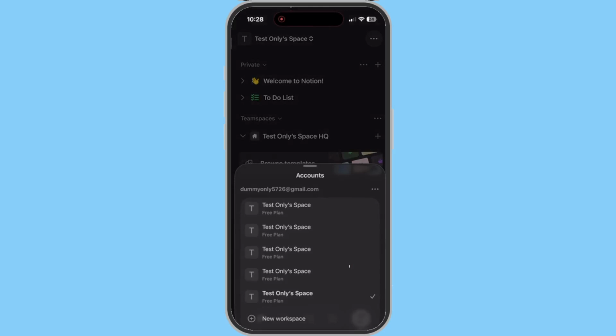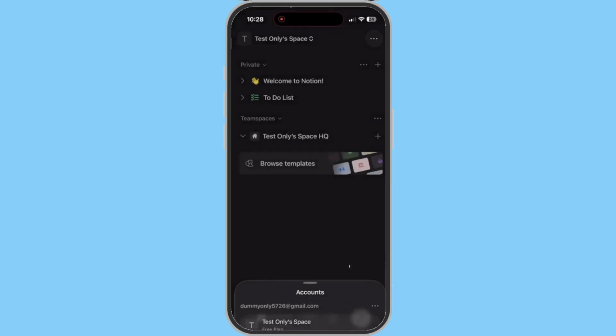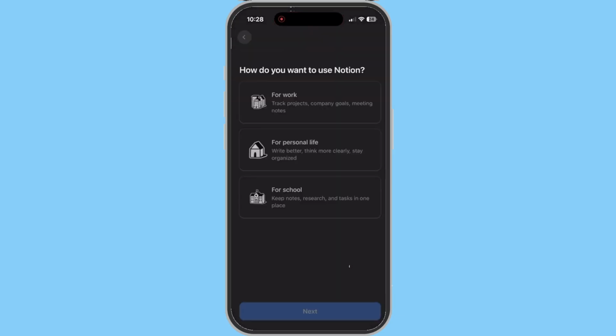Next, tap New Workspace. This tells Notion you want a clean place to organize work that's separate from your personal notes or other teams. You'll be prompted to choose the purpose of this workspace. You'll see options like Team, Company, or Project.